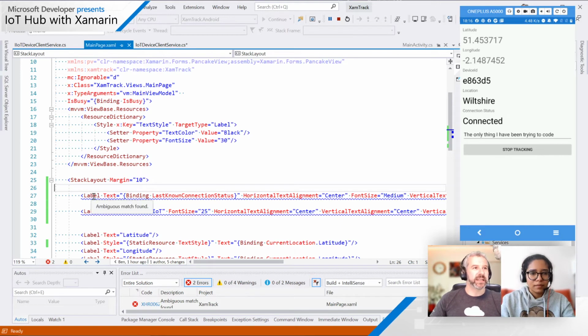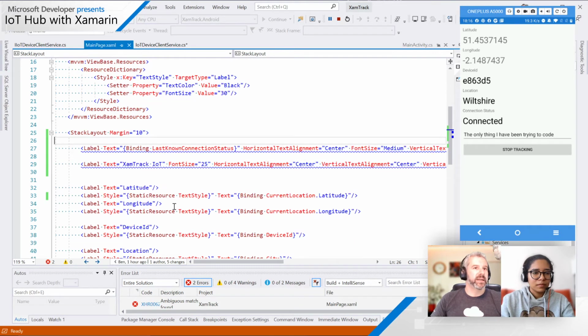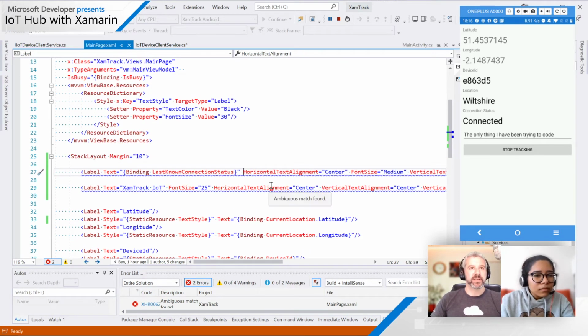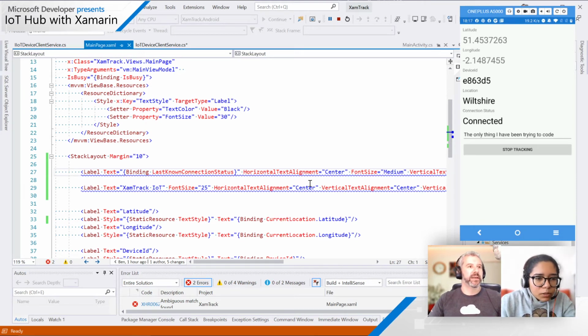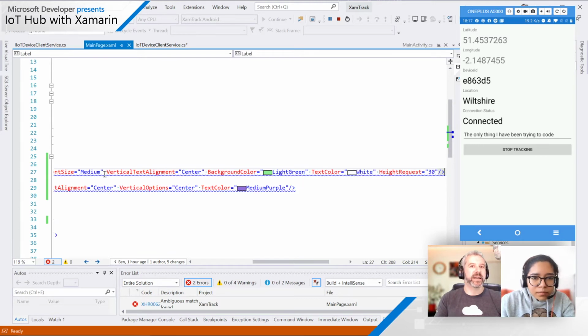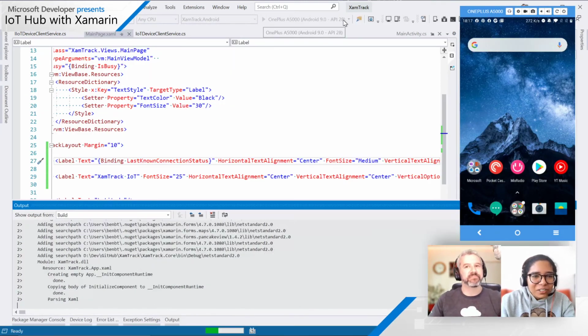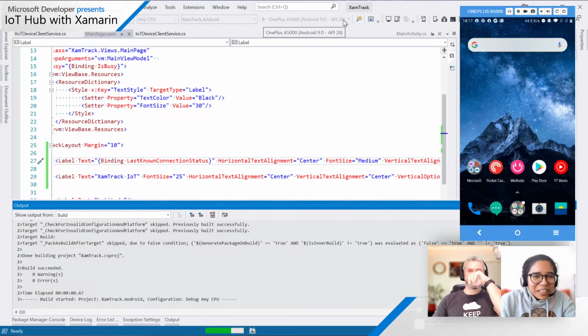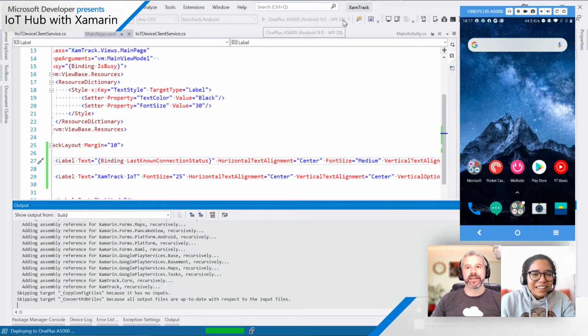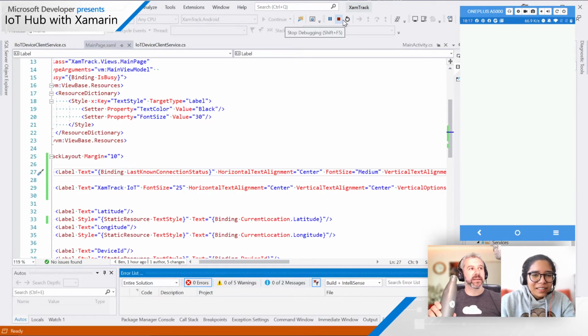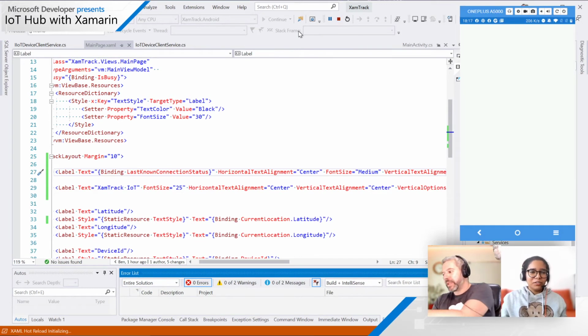Now the fact that we're getting squigglies is a little bit concerning. Ambiguous match found. Why are we getting an ambiguous match? How am I being ambiguous? I've added a label. I'm going to have to restart it. Maybe let's stop and rebuild. And then we take this, and then we rejoice when it all works.